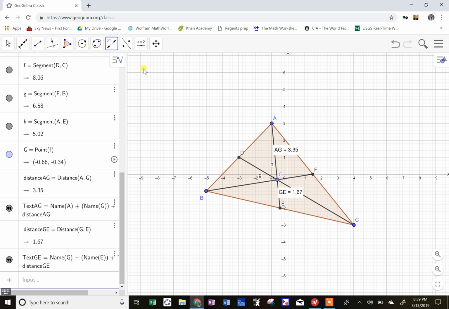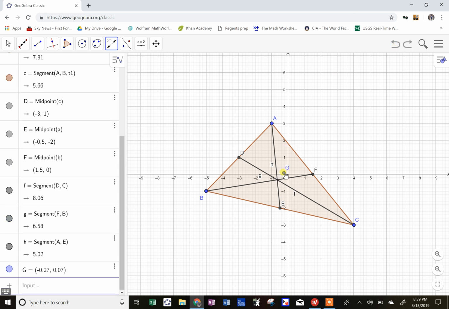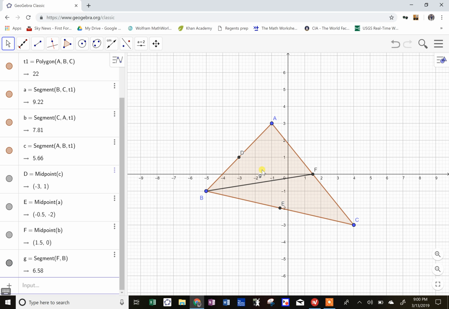All right, now that's not really what I'm after. What I was really after was I wanted to find the point G, because that's my centroid. So what I'm going to do is get rid of these lines, and when I do that, hopefully I don't get rid of G as well. I may. Oh, there goes G.